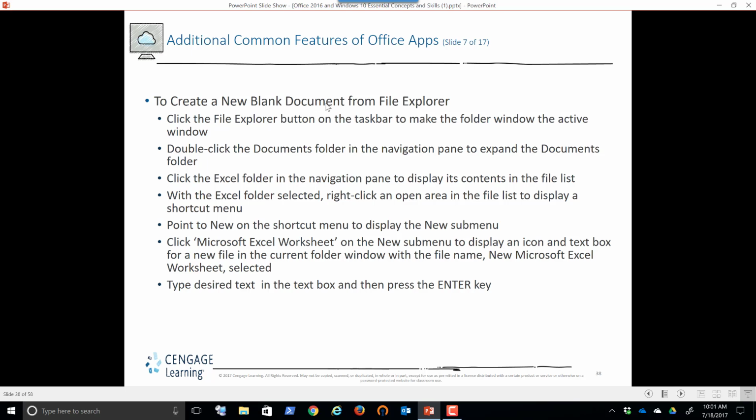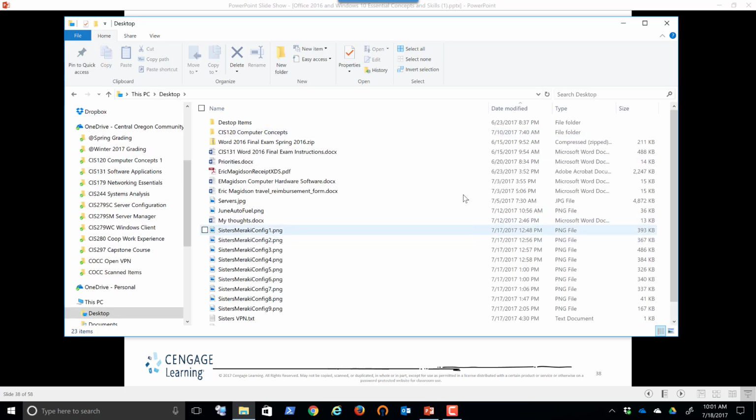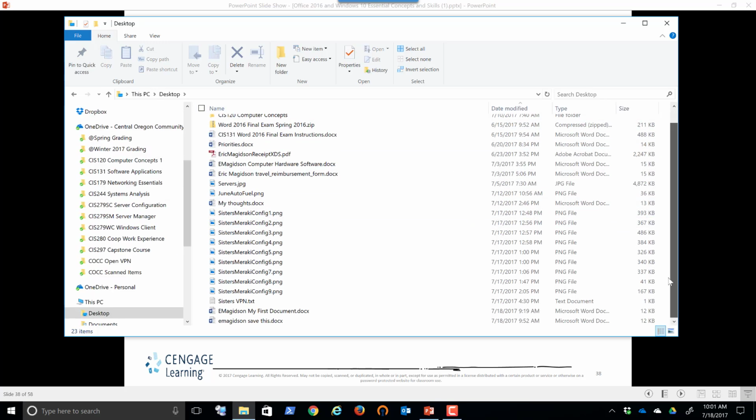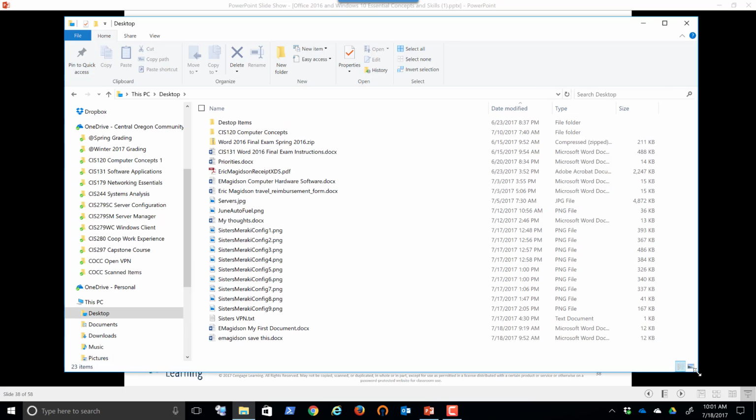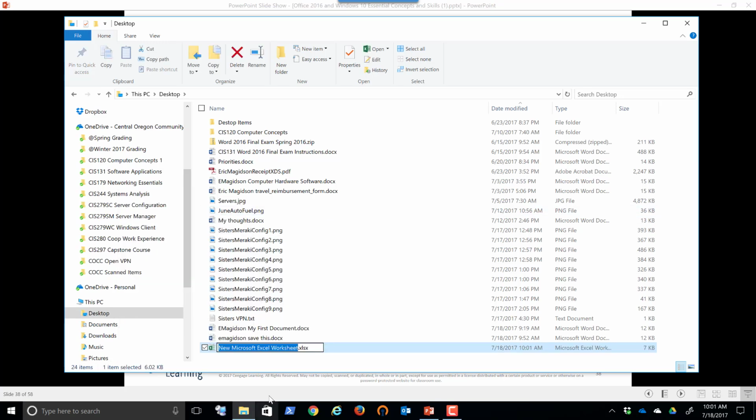To create a new blank document from File Explorer. So if I'm in File Explorer, and I'll go to my desktop here, okay? And I come down here, let me make this a little bigger, to an empty section. I can right-click New, and if you notice, it gives me options to create things like a Microsoft Publisher document, Microsoft Word, Microsoft Access. So I can actually start a file right from here. Let me start a Microsoft Excel file.